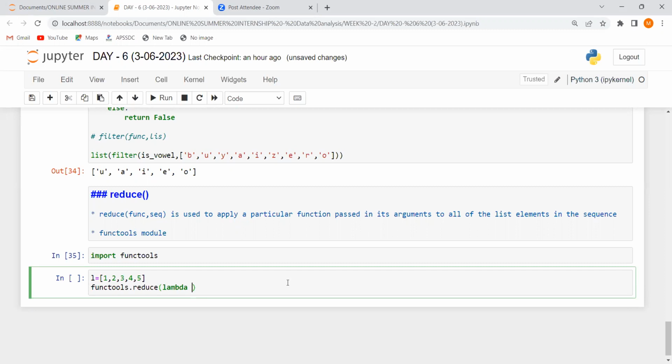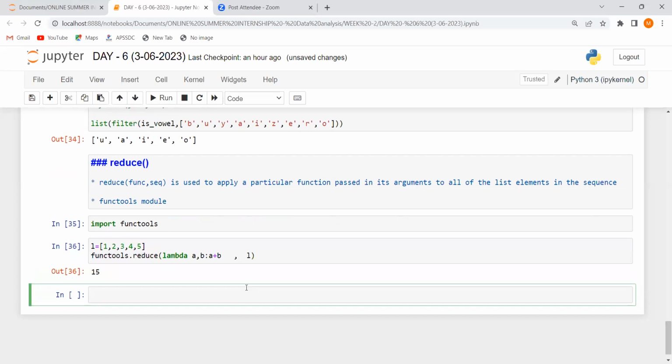Here I am taking a lambda function. For example, I want to perform addition of 2 numbers, a plus b. Lambda arguments colon expression, a plus b. This is my function, and the second parameter is a sequence. Here I pass a list, look. So observe carefully. It is returning 15.